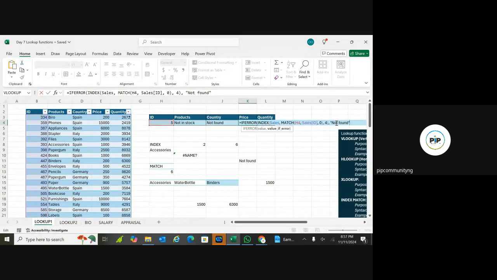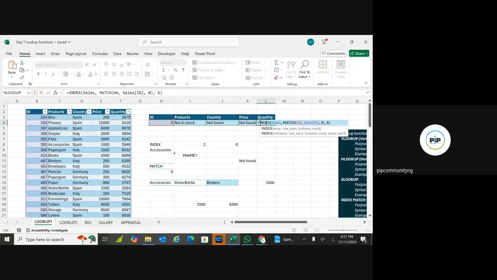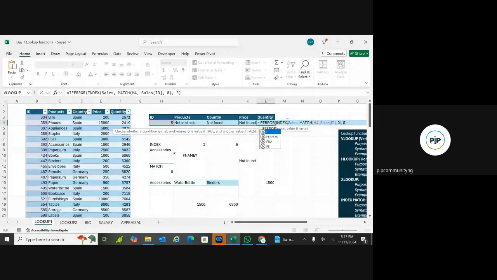All right, so I will now close the bracket. And you can see now it's giving me not found instead of this N/A error again. So I can do the same thing here. At the beginning, I'll come here and put IFERROR. I'll put my bracket. Let me see, I hope I spelled it well. I did not, but that's no problem. I'll put my bracket there now.